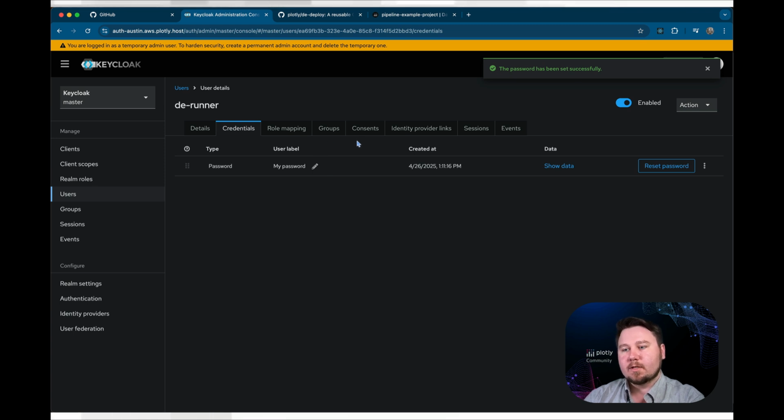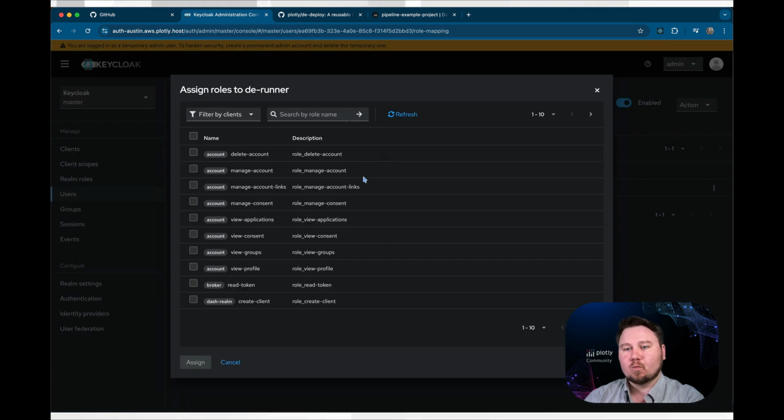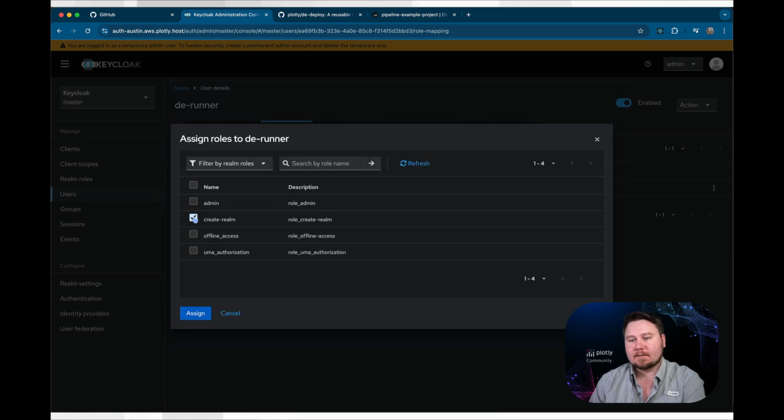The next thing that you want to do is go over to role mapping, and then assign a role to it. When you are at the assign roles to this runner, you want to go over to filter by clients, and then change it to filter by realm roles. For this instance, we're going to check these three and see if it works.